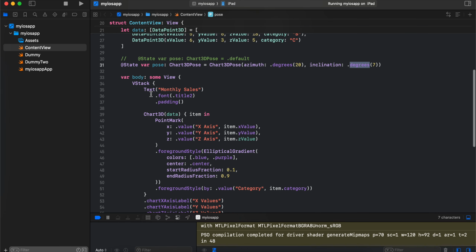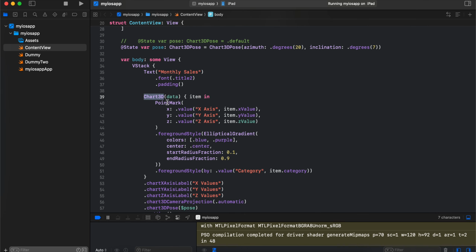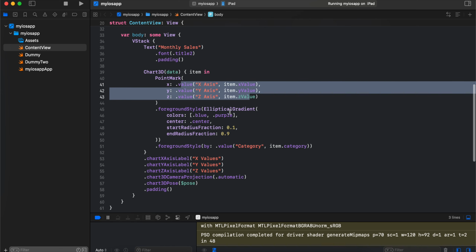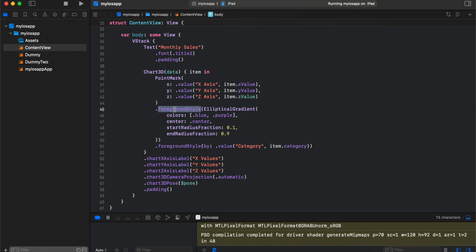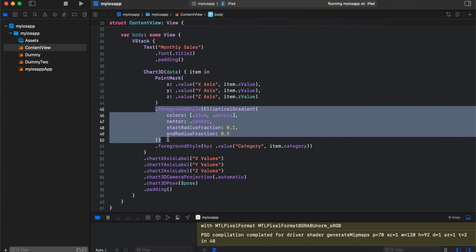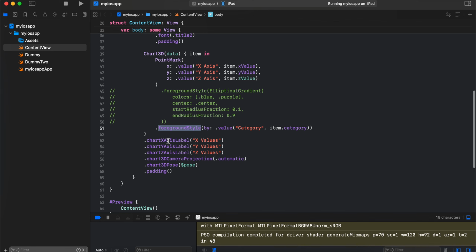Okay, so here I have just defined one text, and here is our Chart3D. So here I am just using PointMark. You just have to pass the x, y and z value, and here I have just used this foreground style. If you want, you can use it. Okay, I think I have applied two foreground styles, sorry about that. So you can just remove one of these and just use this foreground style, and chartXAxisLabel x value, chartYAxisLabel y value, and this is the z value.